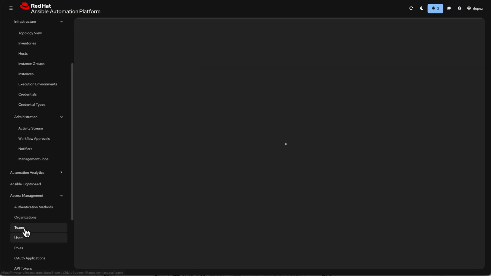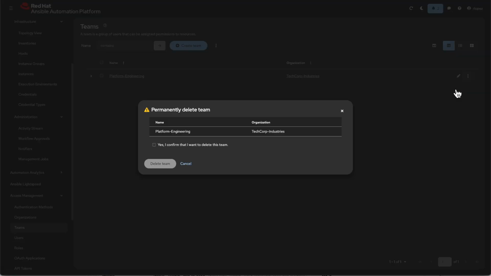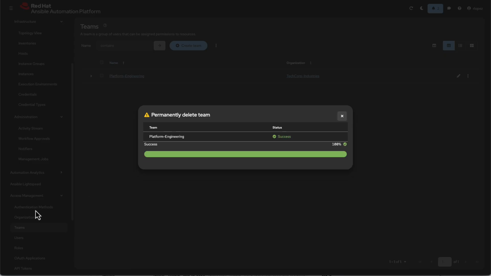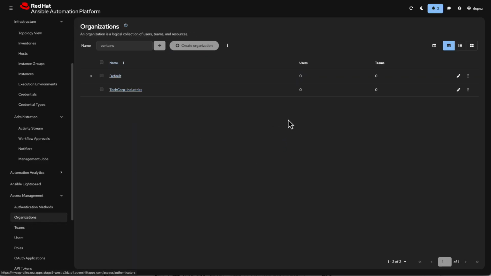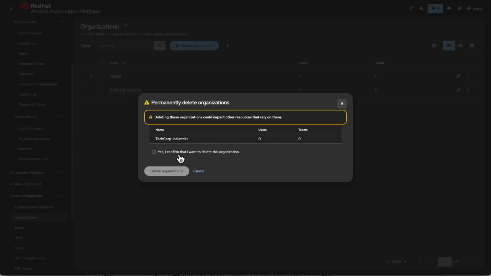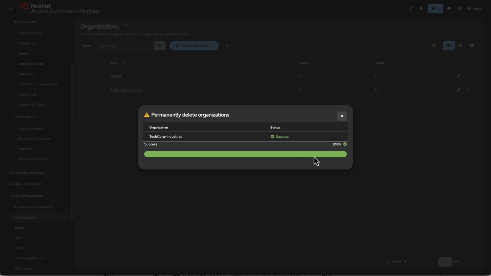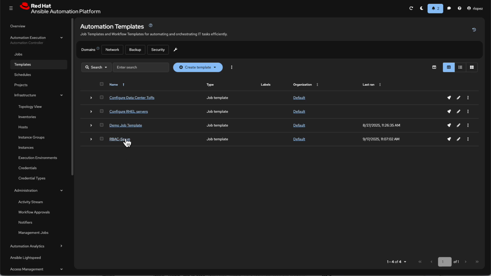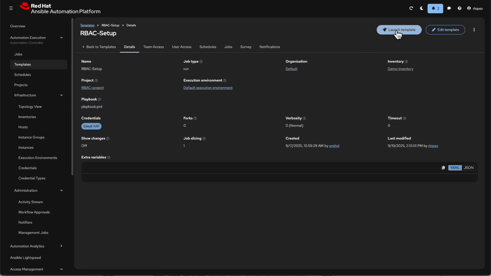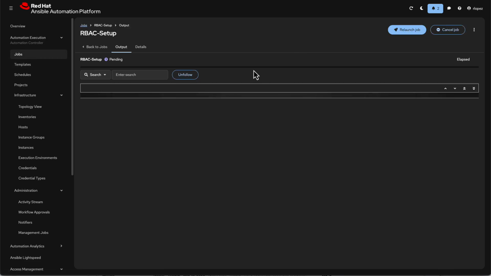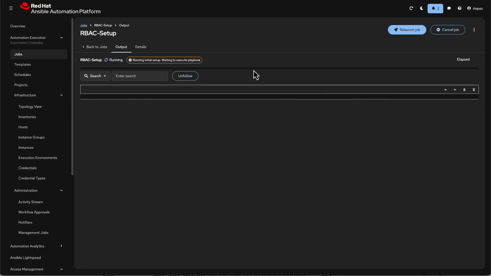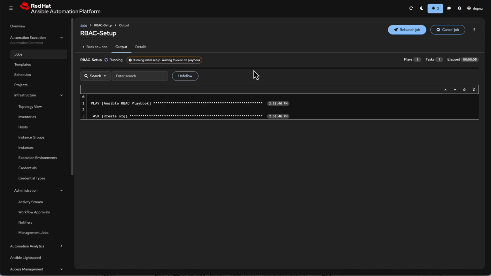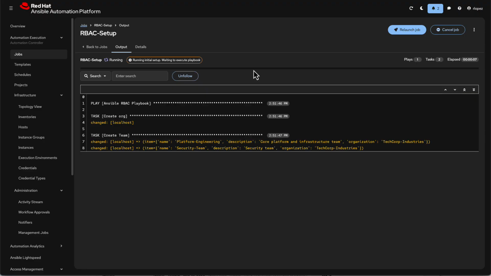So I'm going to go ahead and delete the platform engineering team, and then I'm going to delete the organization itself, the TechCorp Industries, right? So just essentially having a clean slate. You don't have to do this, but I just want to show it for demo purposes. Look, there's nothing in this environment. We're just going to run this RBAC setup, and it's going to do everything for us. So I went ahead and launched it. Now what it's going to do is pick up the playbook from the repository, run it, and create the organization, create the teams.